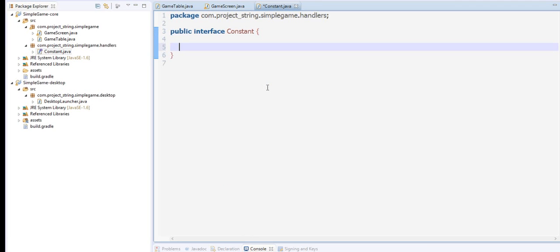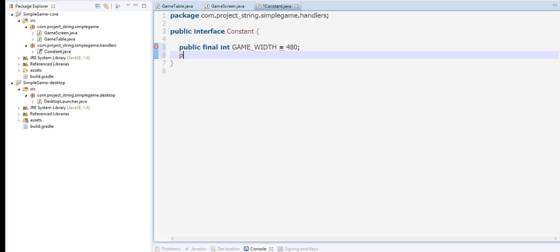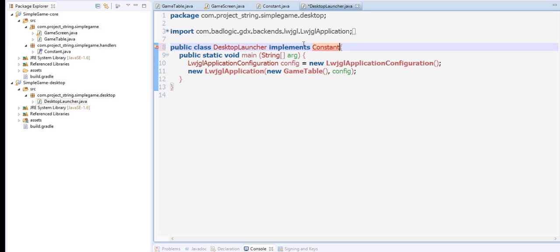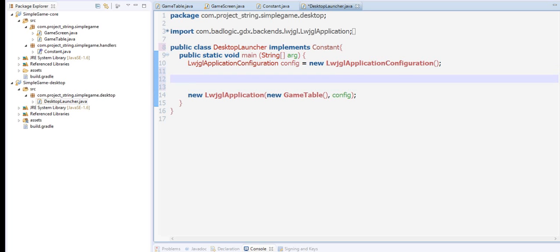Here we will put the dimensions of our desktop. So public final int GAME_WIDTH, let's say it is 480, and public final int GAME_HEIGHT, and we have 480. Okay, that's good. Then let's go back to our desktop application, and change something here, like let's implement this constant here, and then import.